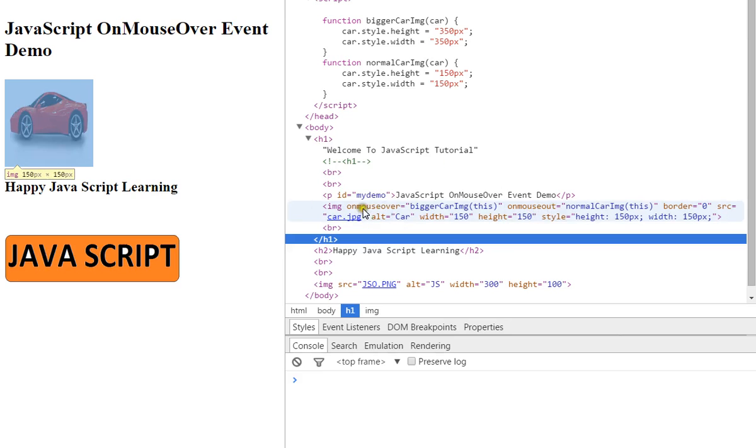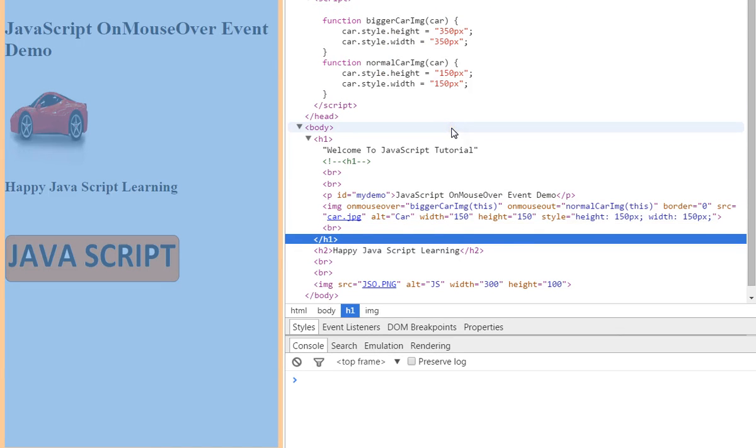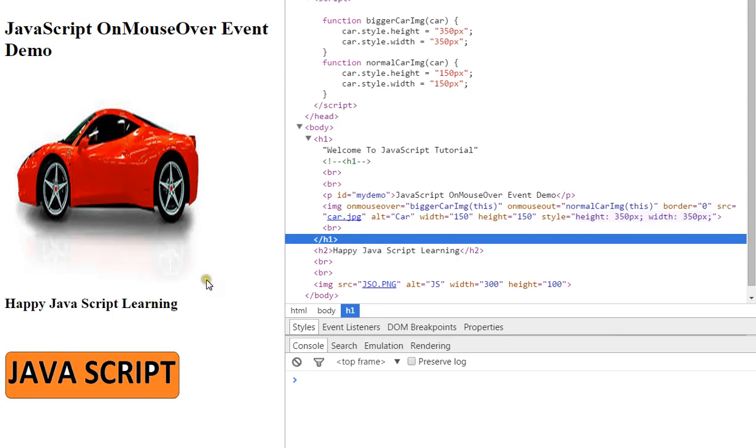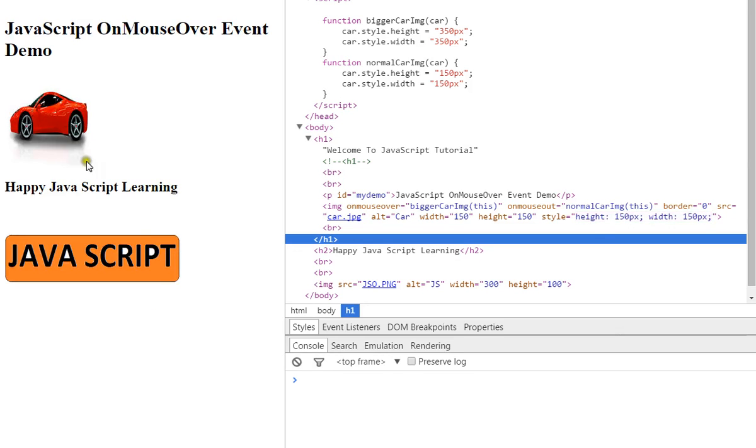Whenever these events occur, we can call these two methods, which will change the size of the car. Mouse over, mouse out, mouse over, mouse out. You can see here the size is changing, the height and width of this car picture is changing.